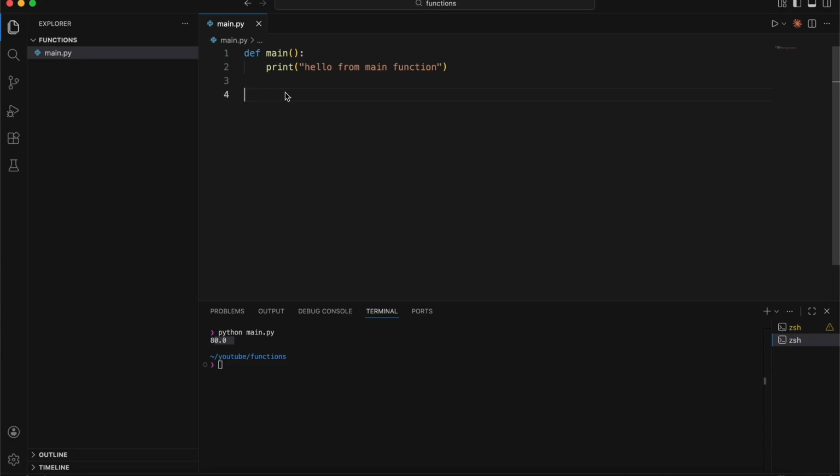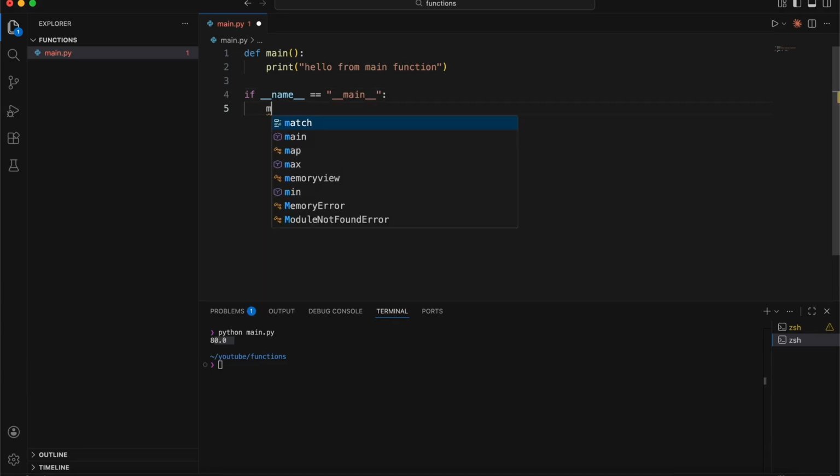Defining the main function alone does nothing. To actually run it, we use this if statement. This line means run the program only when this file is executed directly and do nothing when the file is imported into another script. This pattern keeps code predictable and reusable. That is why the main function is important.